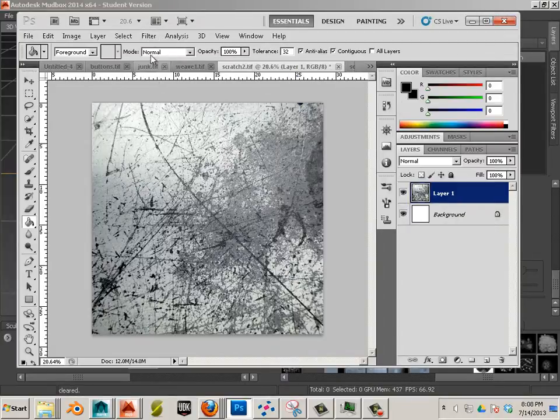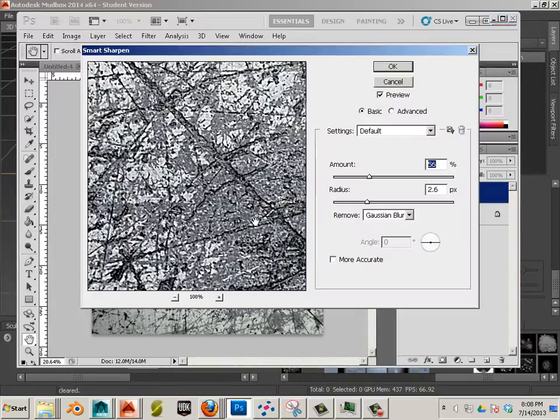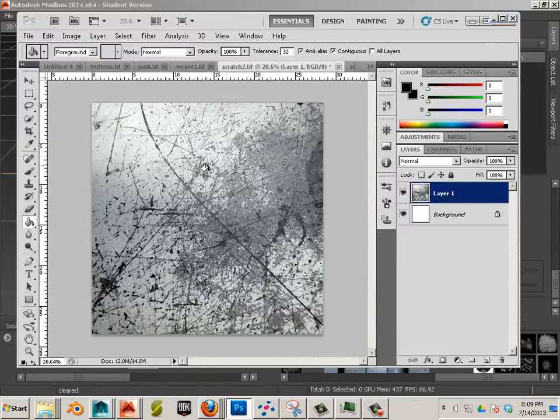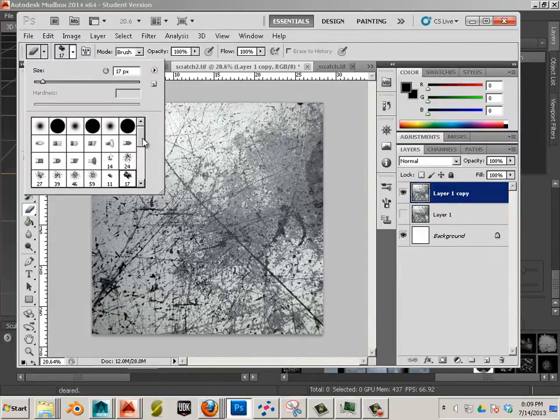Another thing you should do is sharpen whatever image that you have. So I use Smart Sharpen for that. And I've already sharpened this one, so I can't sharpen it any further. Maybe a little. Now, let's make a duplicate of this, in case I screw up. I use a brush in here, so it's an eraser. It's chalk. It's that one right there.